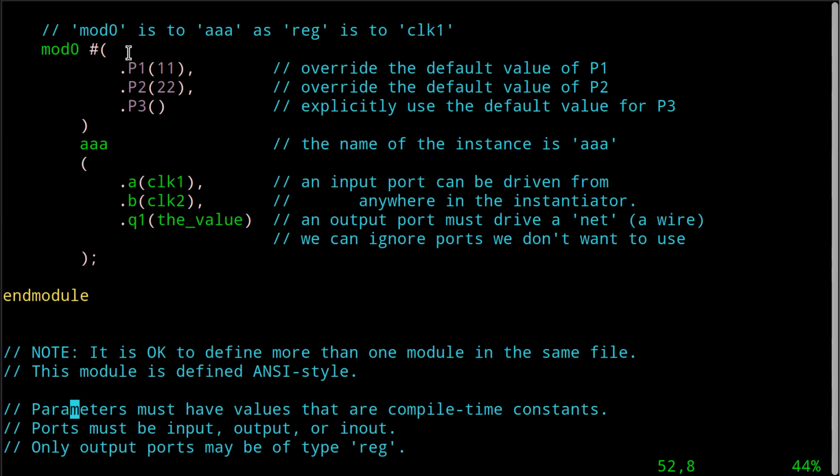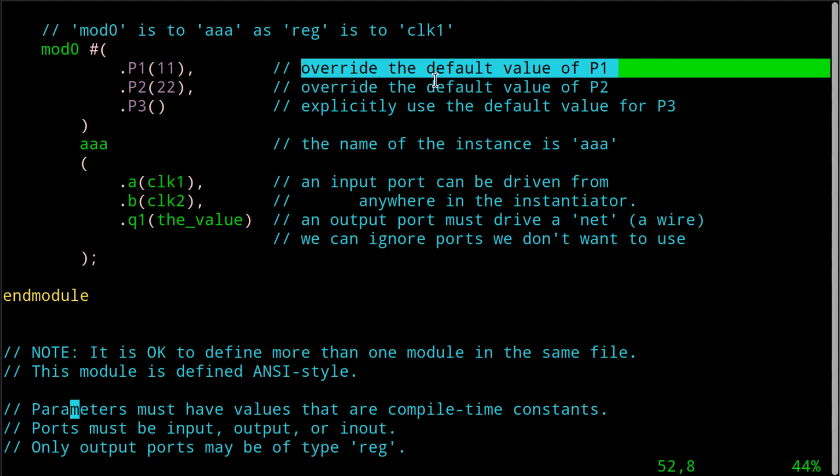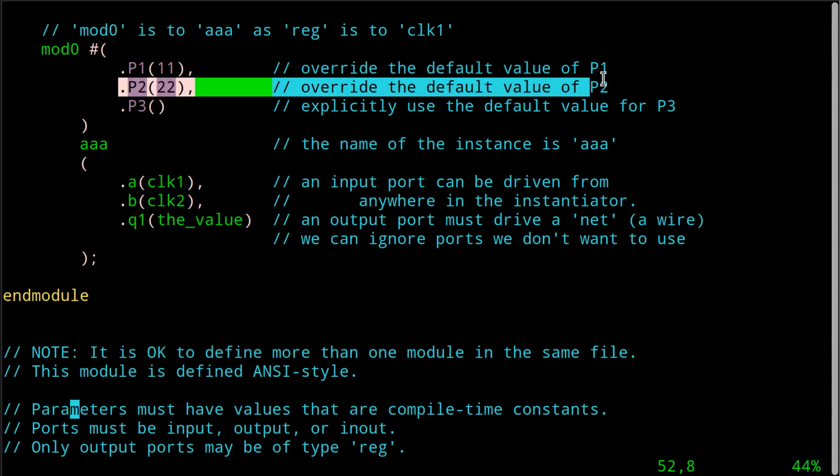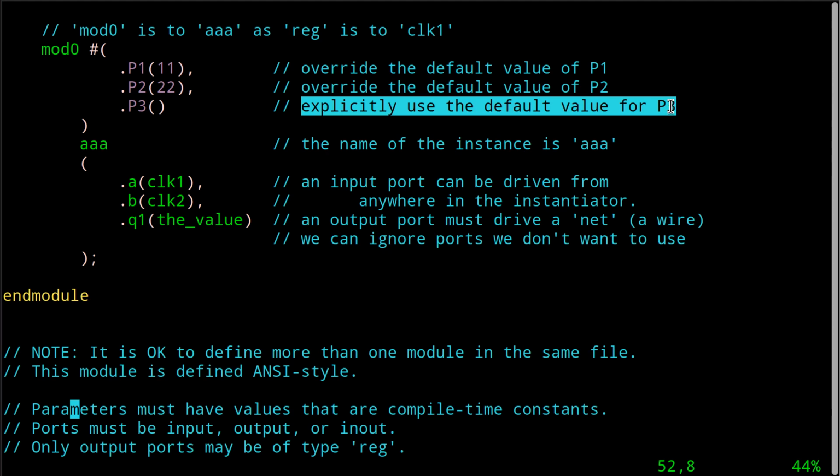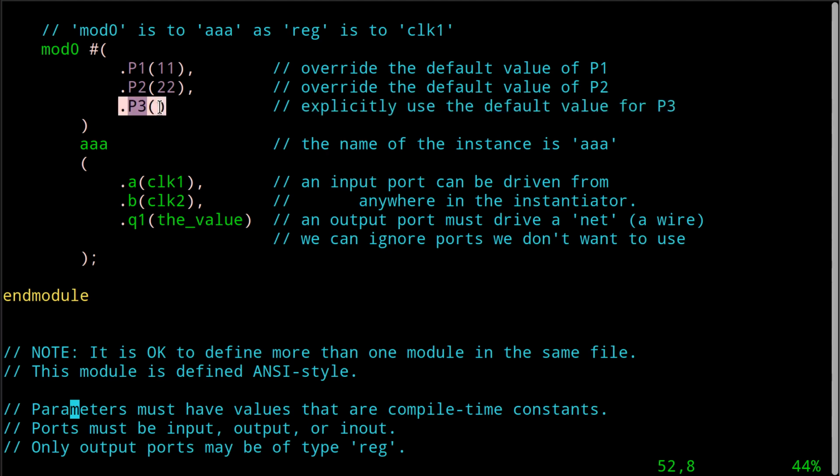All right, so we got P1, P2, and P3 in here. What does that really mean? This means that P1 is to be overridden and put the value 11 into P1, rather than whatever the default is, okay? So we're overriding the default of P1. We're going to override whatever the default value is of P2. And in here, you can put P3 in there with nothing in it. And that means explicitly, I know there's a P3, and I don't want to override the default. Use the default for P3.